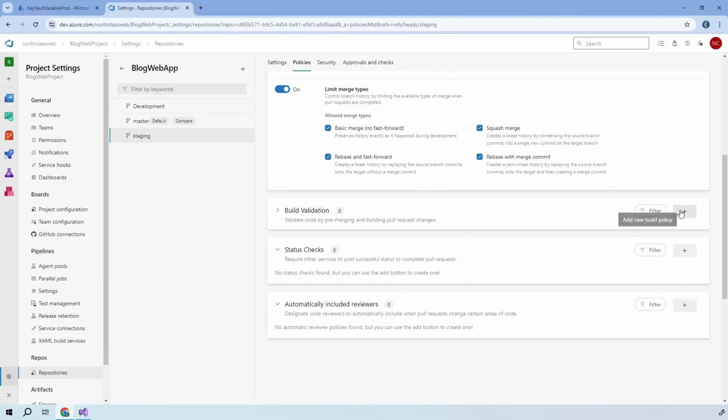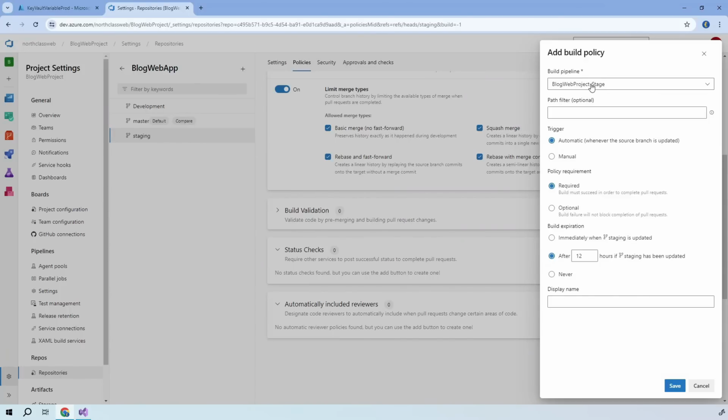I will click on add a new build policy. Then I will choose the name of my build, which is the blog web projects-stage. The trigger is going to be automatic. Whenever the source branch is updated, it's going to start the build. And for the policy, it's going to be required. For the build expiration, it's going to be after 12 hours if the staging has been updated. Then I will save my build policy.